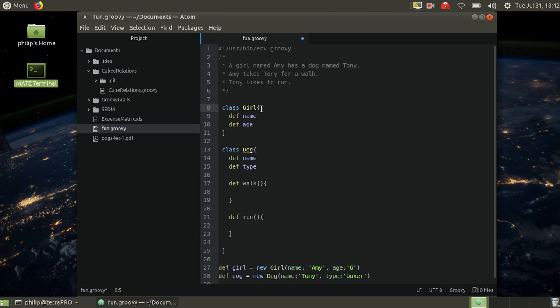Another word for class is type. So what type of object are we describing here? It's a girl and it's a dog, okay? The difference between these objects, a girl and a dog, is their properties. So the girl has a name and an age, and this one has a name and a type. We can delete.